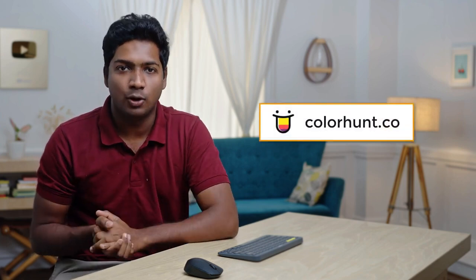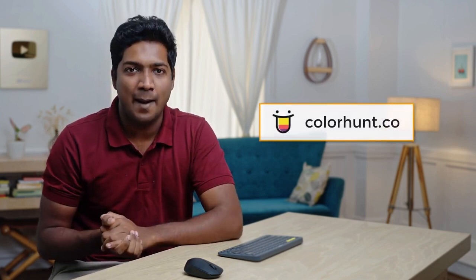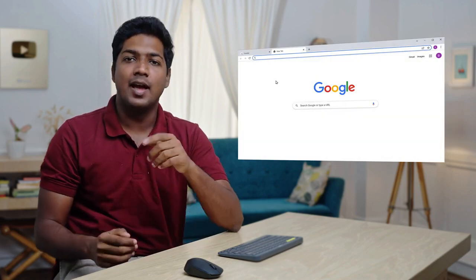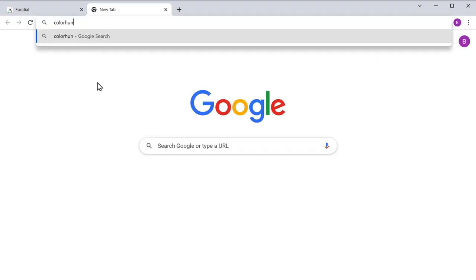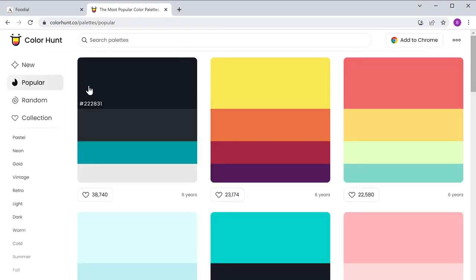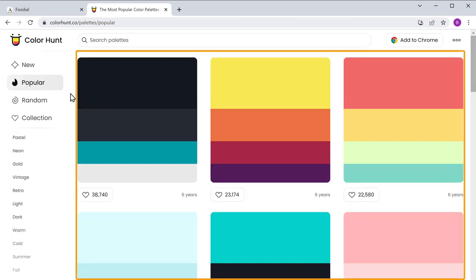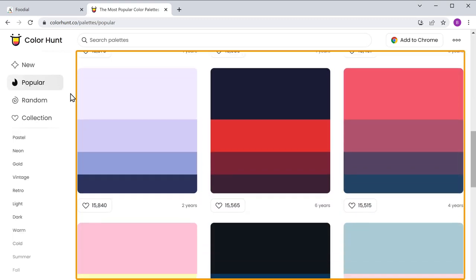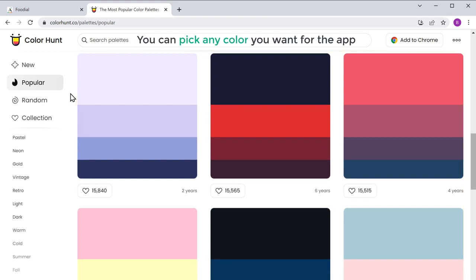Now if you're not sure which color you want to choose for your app, you can get help from a website called colorhunt.co to find different colors for your app. So let's open a new tab and search for colorhunt.co. You can see that we have got different colors which you can choose from. You can pick any color you want for the app.